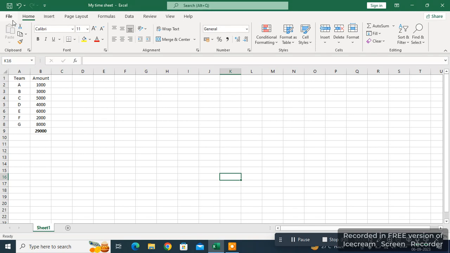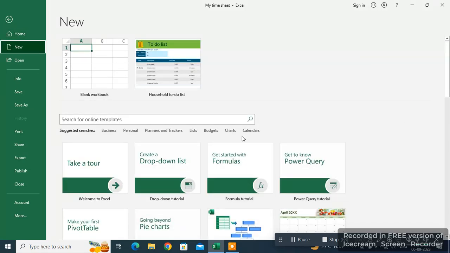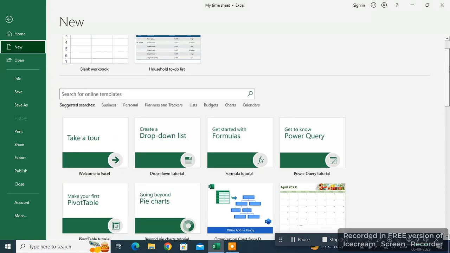You just go to File and click on New. Here you see most of the templates. Click on More Templates. You can see different types of templates: business use, personal use, planner and tracker, and list and budget chart.